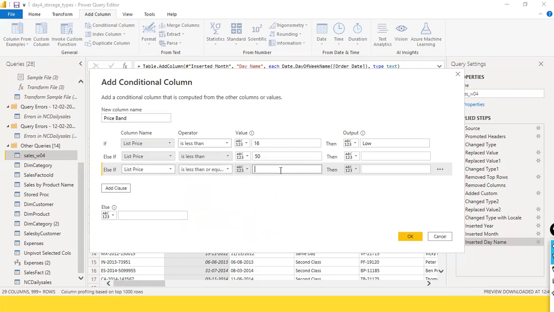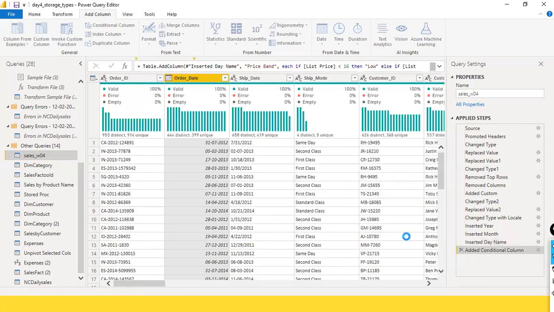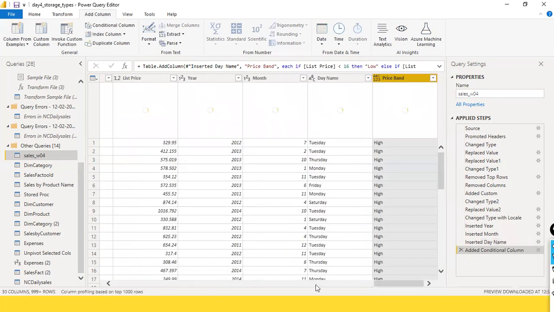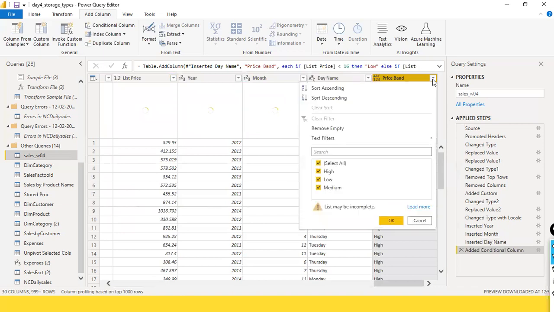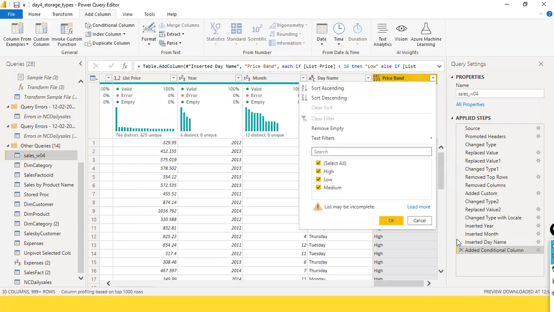let's say I just give some big value, 2000 or something like that, or 20,000. So if the list price is less than 16, you flag this as low. And if the list price is less than 50, you flag it as medium. Next one is high. I'm going to hit OK. High, low, medium.